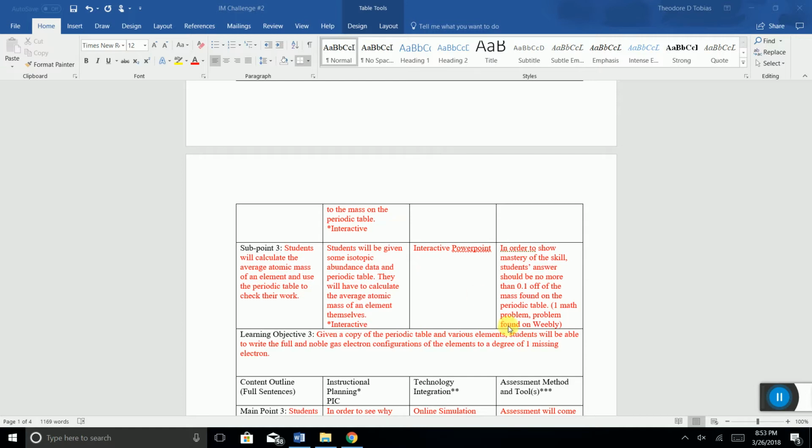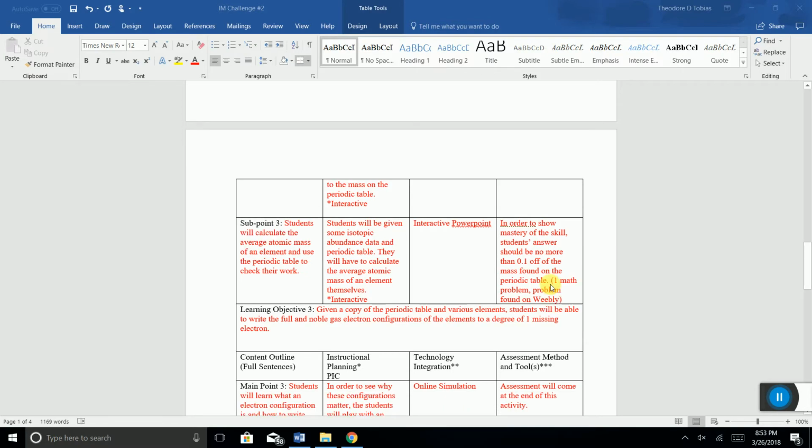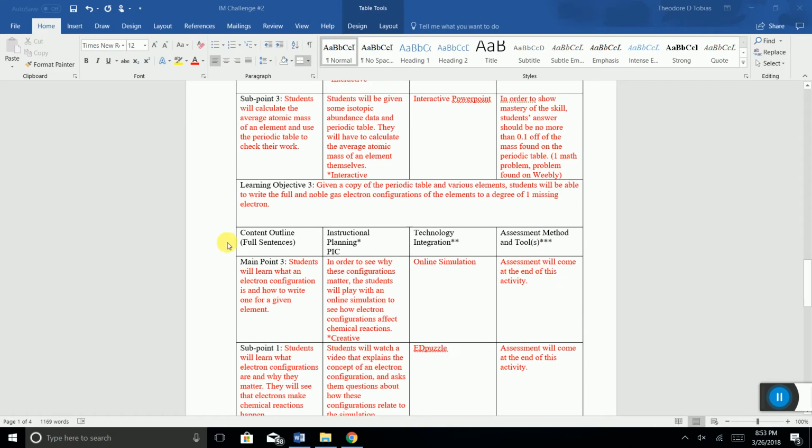And again, the problem will be found on the Weebly website. And then for my final learning objective, given a copy of the periodic table and various elements, the students will have to write noble gas and full electron configurations of these elements.